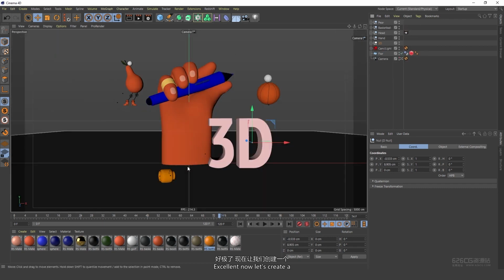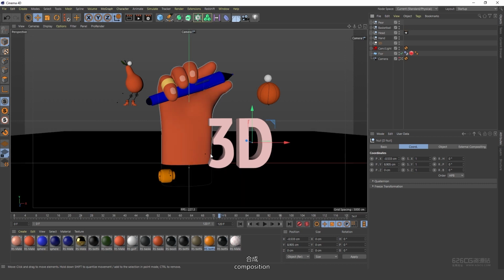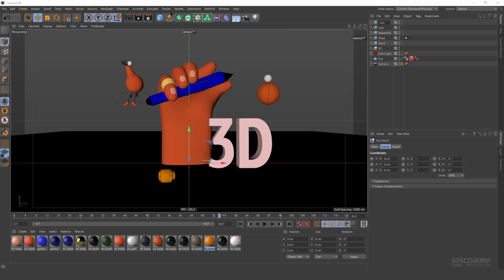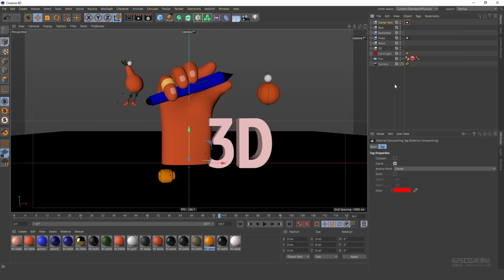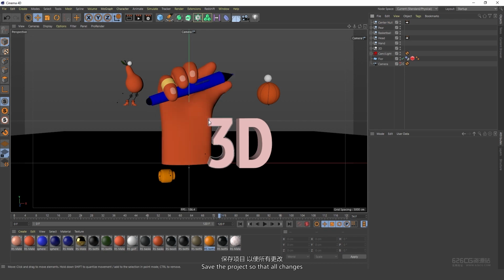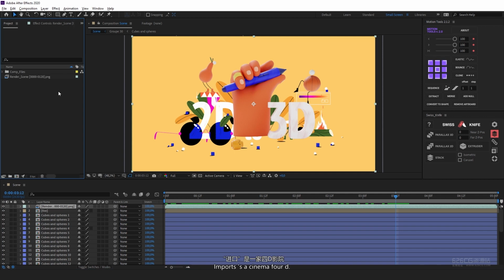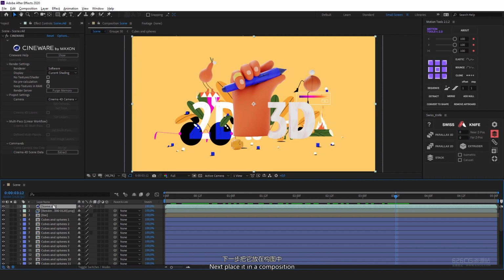Excellent. Now let's create a null that will be in the center of the composition. Apply the external compositing tag to it. Save the project so that all changes are recorded. Go to After Effects. Import the Cinema 4D program file. Drag it to Project. Next, place it in a composition.